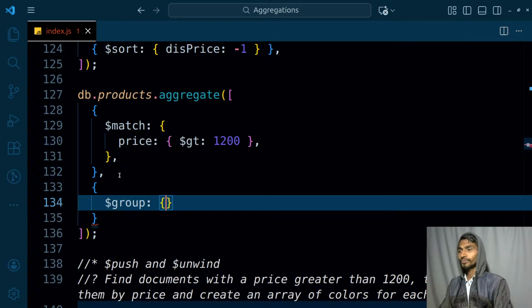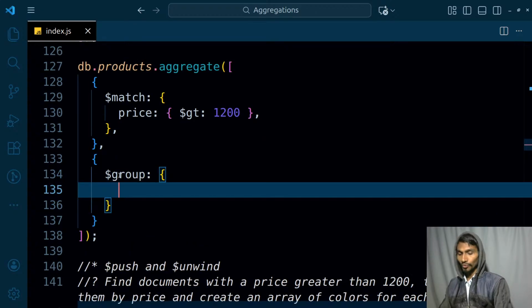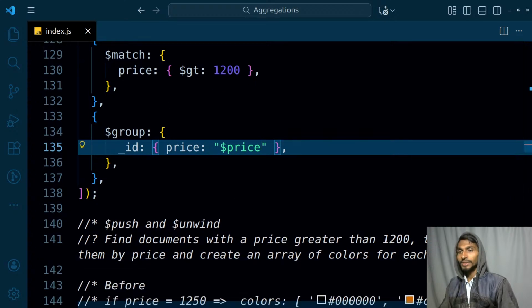I want to group them. How will I be grouping them? First of all, I need the _id. I want to group them based on the price. So price is going to be equal to $price. I want to group them based on this. Okay, what is the next thing? Then create an array of colors for each group.